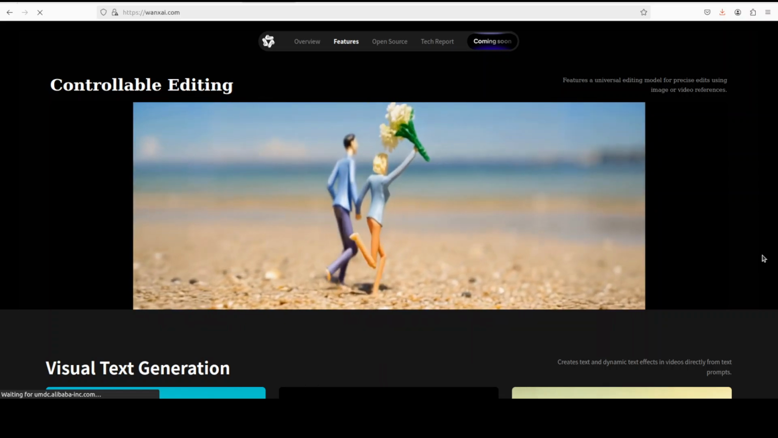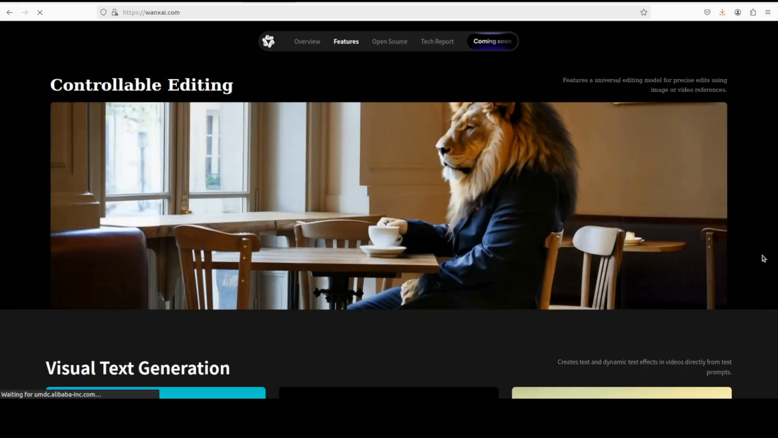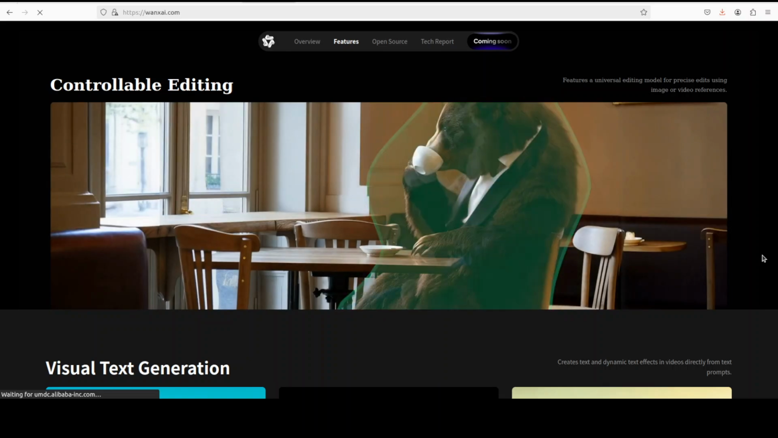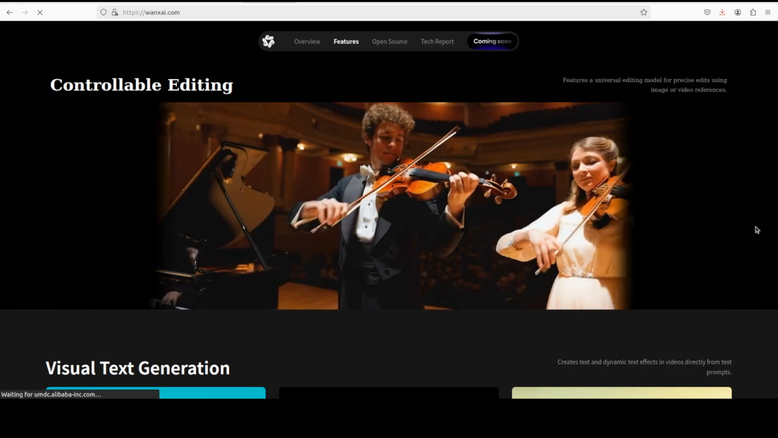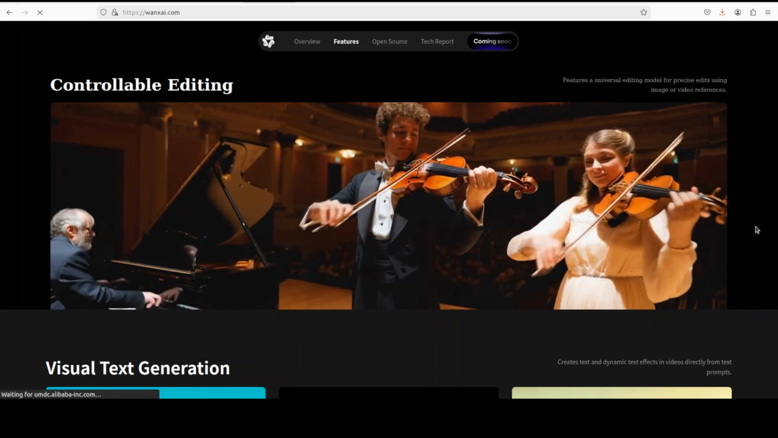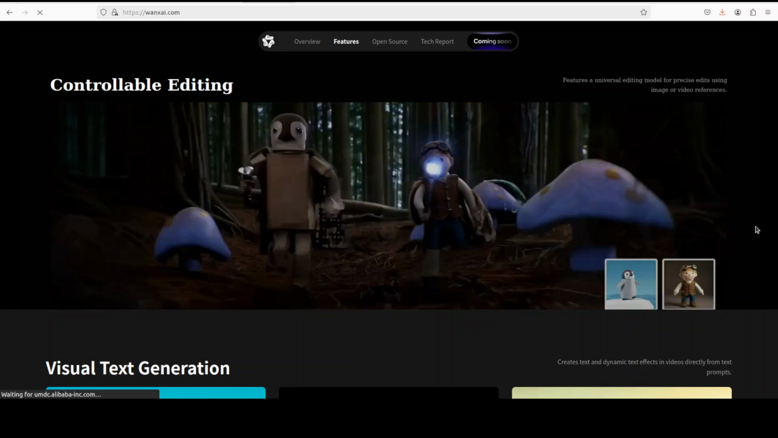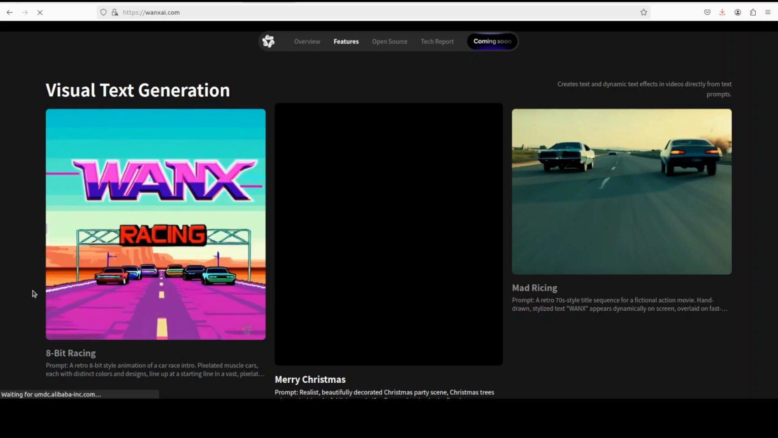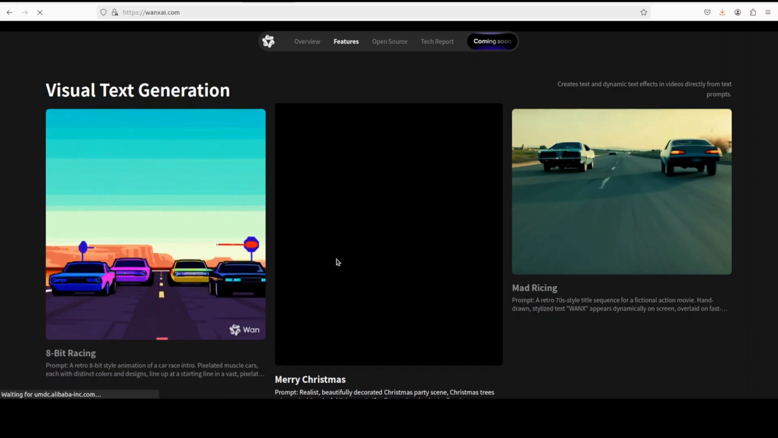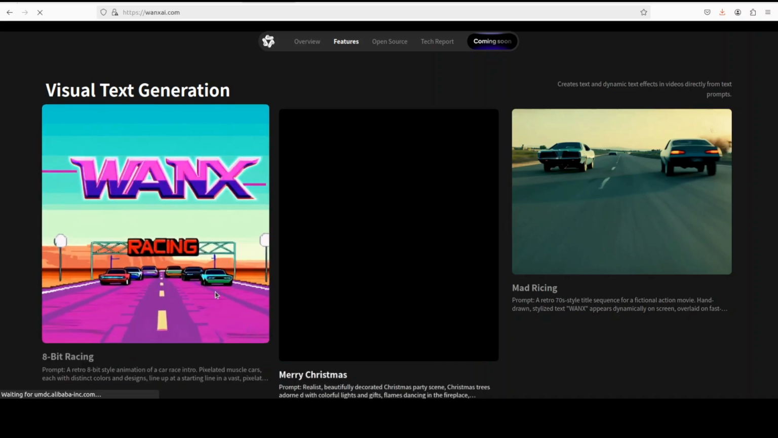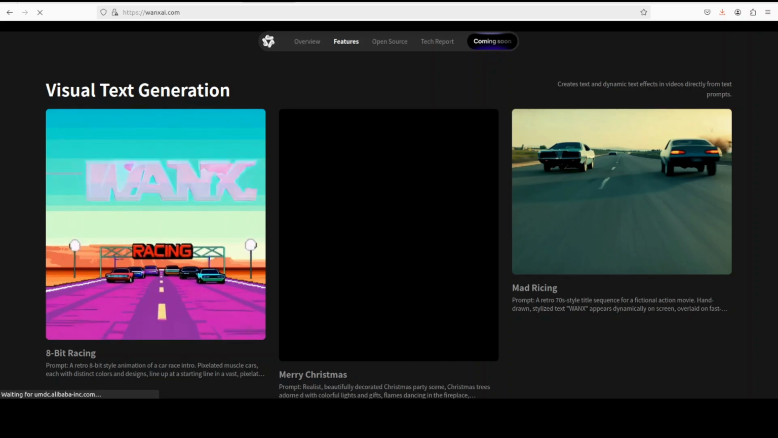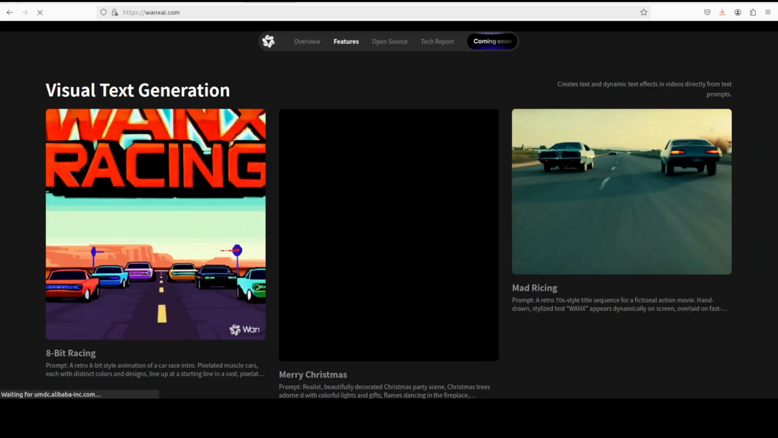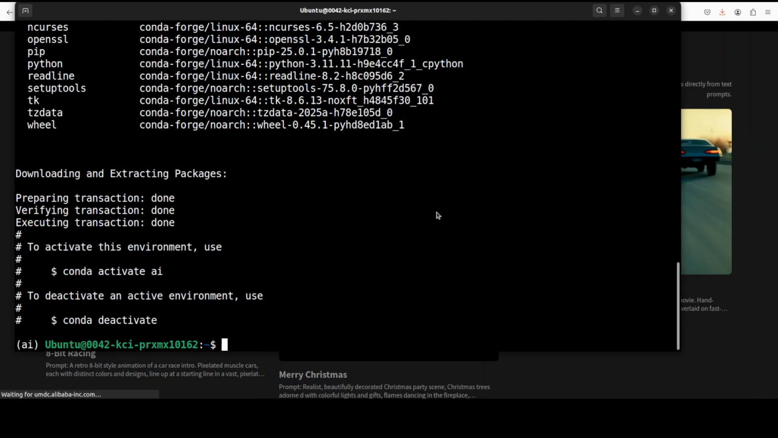So it is controllable editing. Look at this. Wow, so you can even edit it quite nicely, but I'm not going to show you editing in this video. I will create another one because that requires a full-blown video. Okay, let's check out this one. Wow, so you can even do visual text generation, and that is one thing which was missing from the previous models.